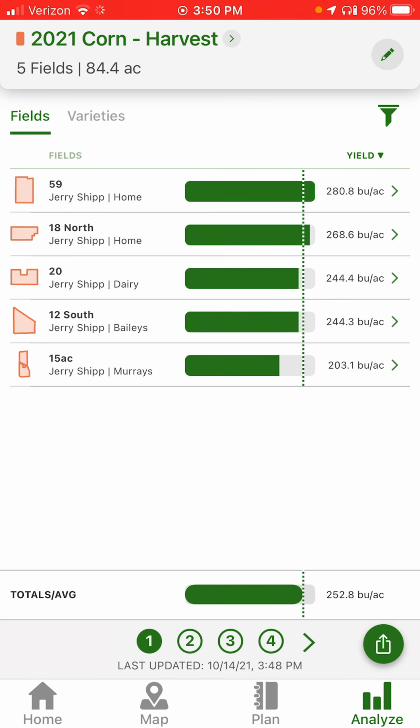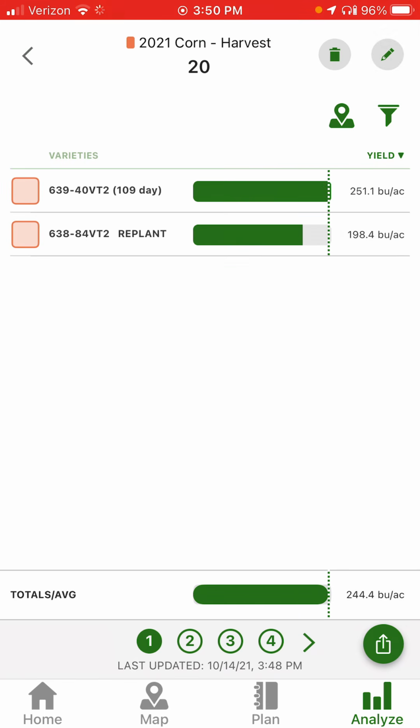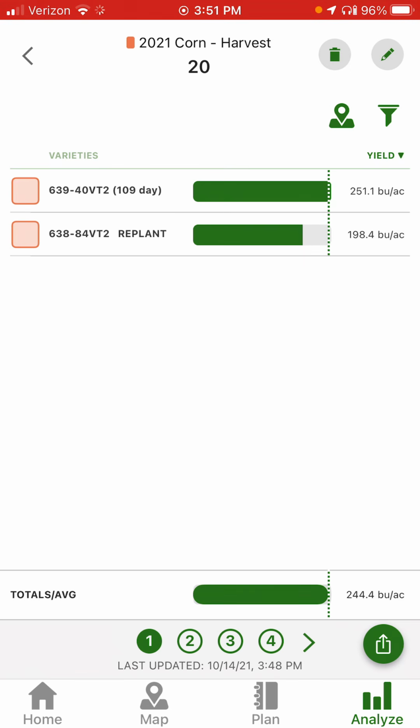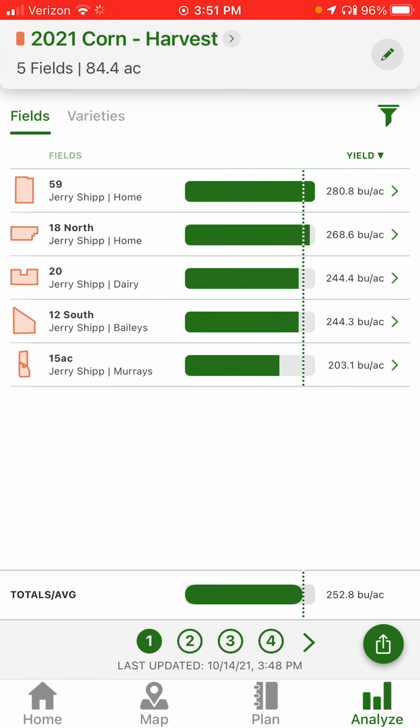If we simply click on a field, that will allow us to view the variety information for that field. So this currently selected field has 2 varieties in it. We can see 639-40 yielded 251 bushel per acre in this field, and there was also a little bit of replant in this field designated by the replant variety, and we can see it was over 50 bushel less. If I hit the number 2 button at the bottom, that will allow me to see how many acres of each was in the field and also the moisture differences. If I select the back arrow in the top right corner, that will take me back to the original list.